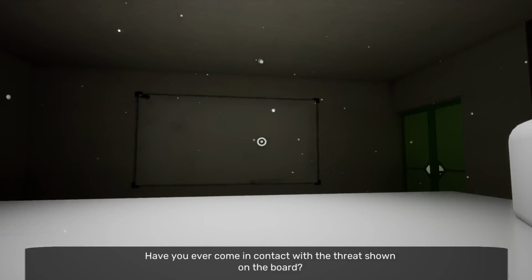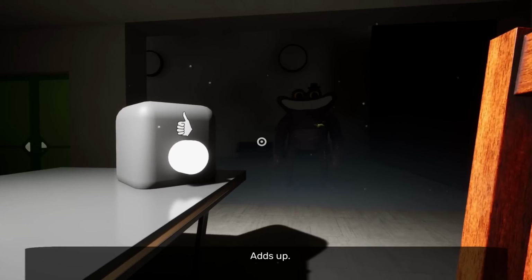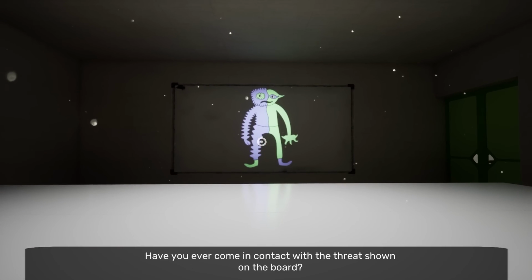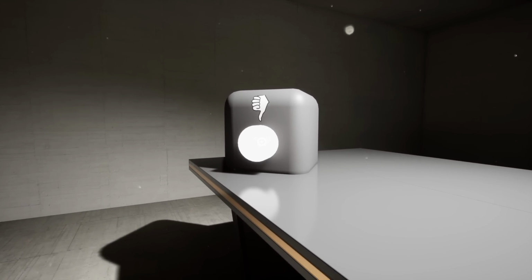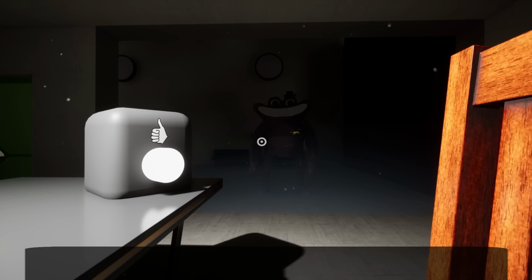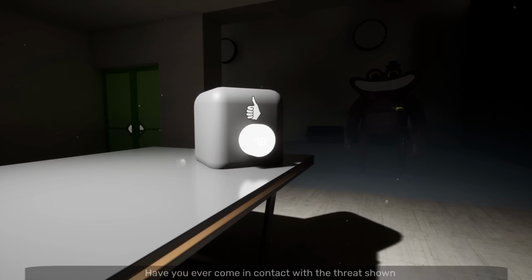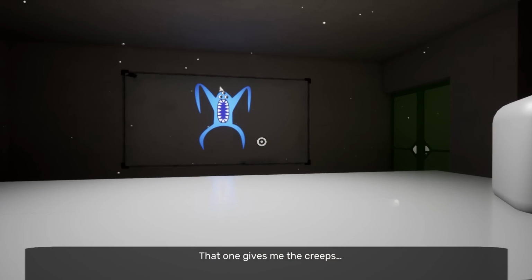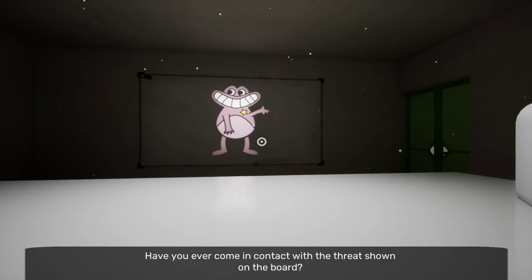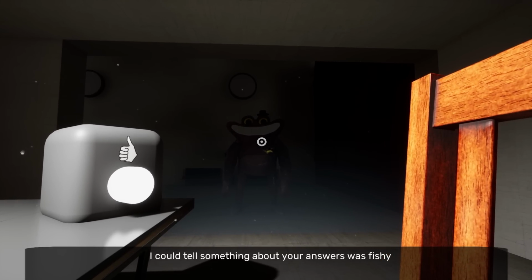Third question. Have you ever come in contact with the threat shown on the board? Adds up. Fourth question. Have you ever come in contact with the threat shown on the board? I thought so. You must have come from the floors above. Fifth question. Have you ever come in contact with the threat shown on the board? That one gives me the creeps. Sixth question. Have you ever come in contact with the threat shown on the board? I could tell something about your answers were fishy.